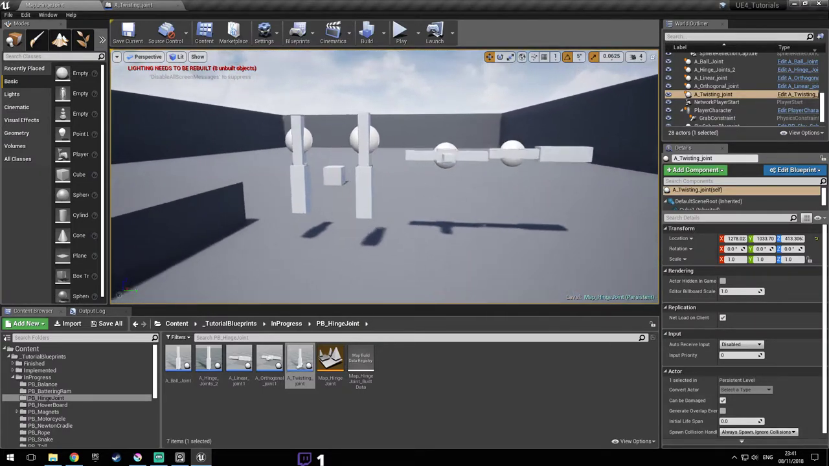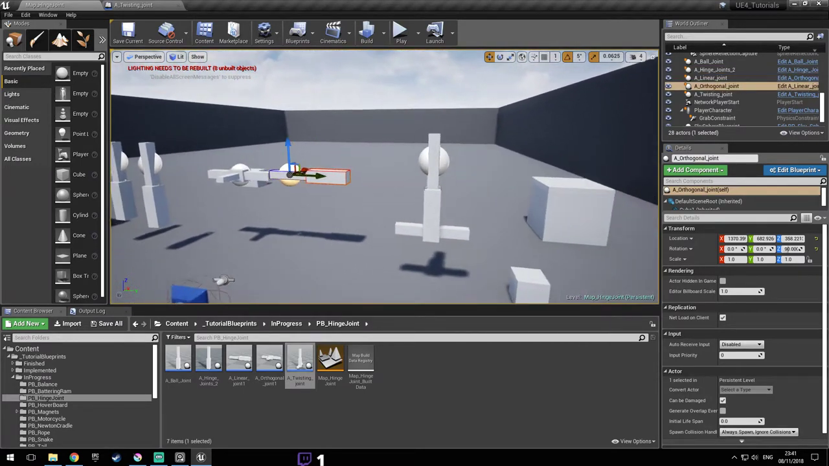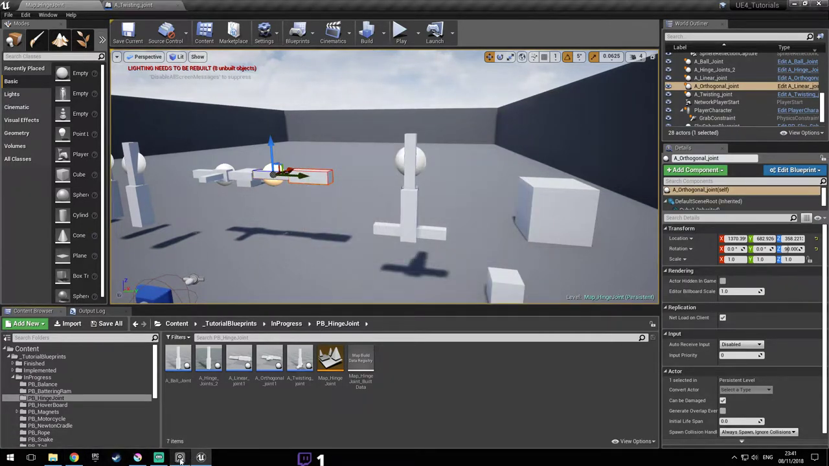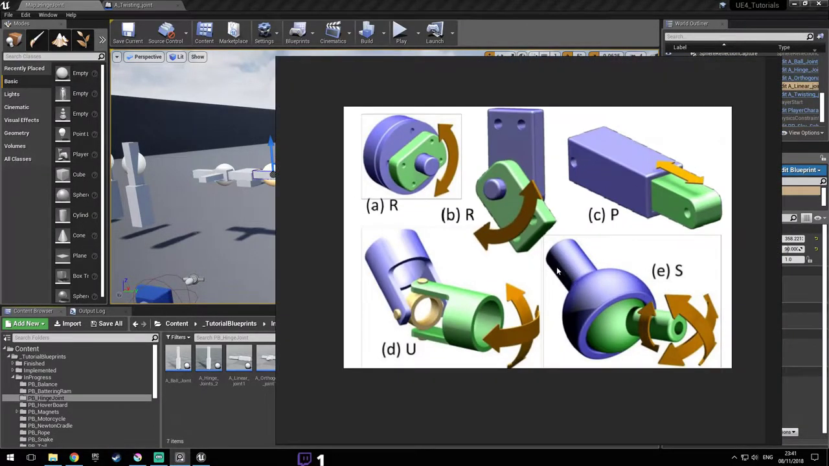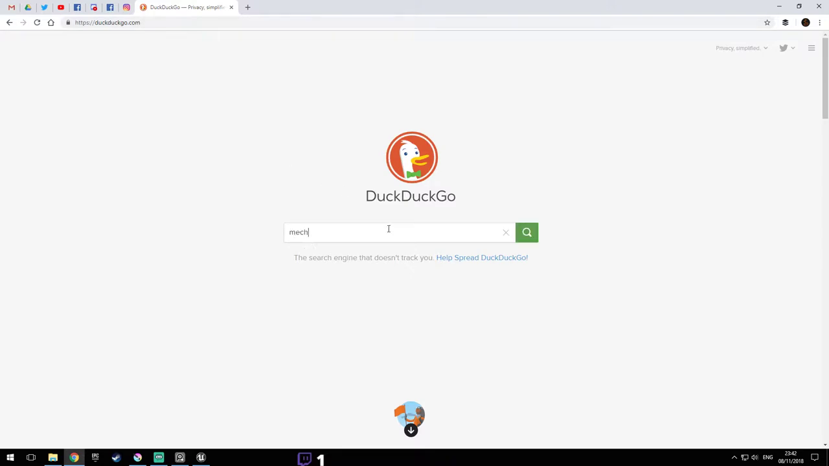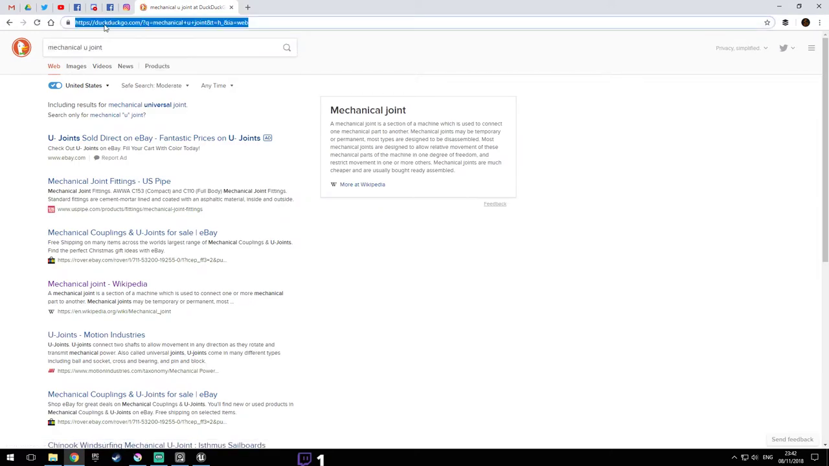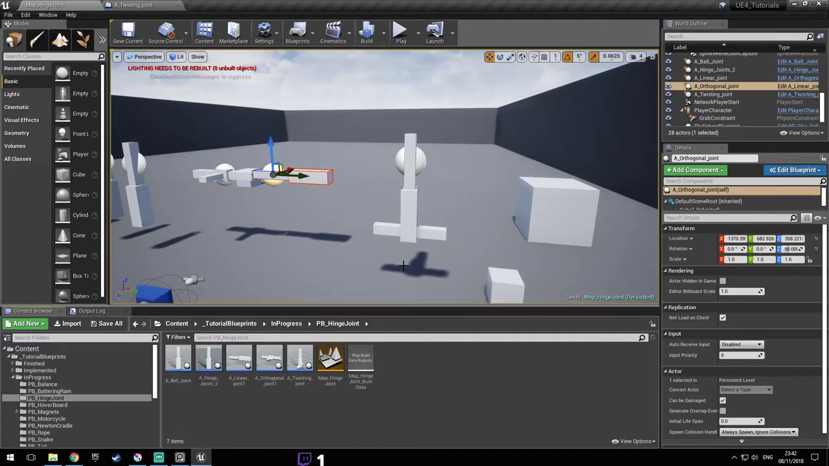Okay, so I think we can try with this. Which one? This one, right? Well, let's just make another one. So what was the name? Sorry about that. The name of this joint, I can't remember. U-joint? Probably U-joint. Yeah, universal joint, that's the one. Exactly. Okay, so let's see how I can do this.